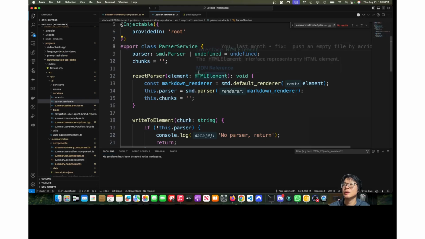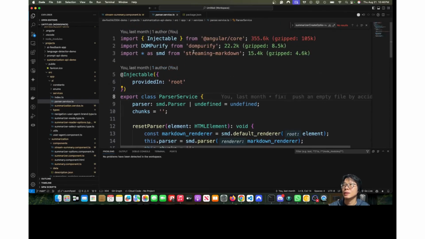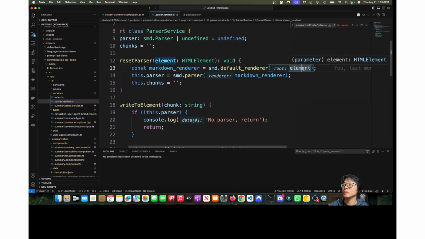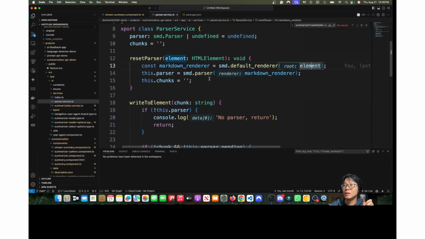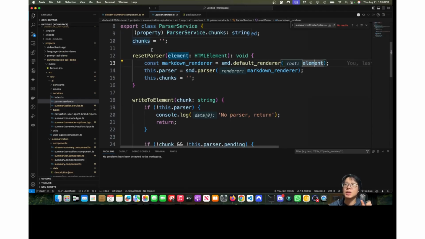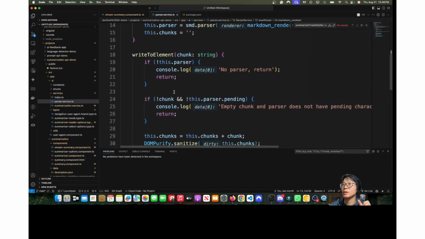So this is the HTML element. I import this SMD from streaming markdown. Create a default renderer, to render maybe text or to render markdown inside this element. And then I create a parser and reset this chunks instance member to an empty string.